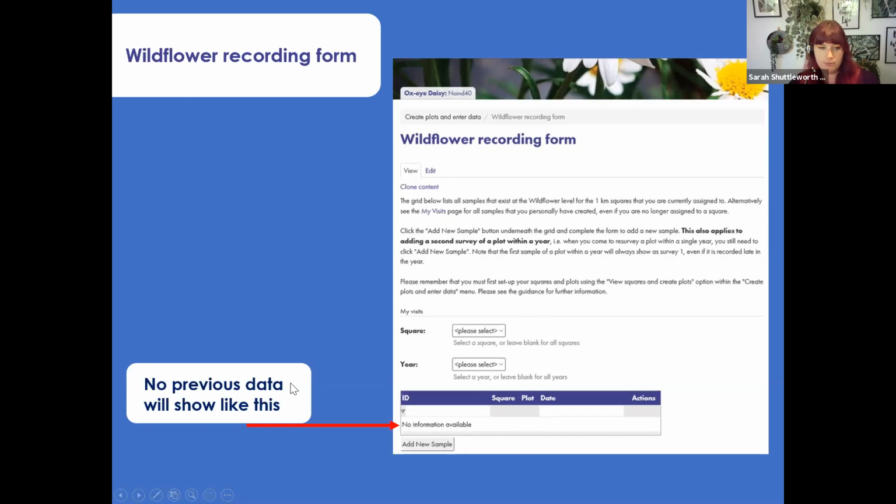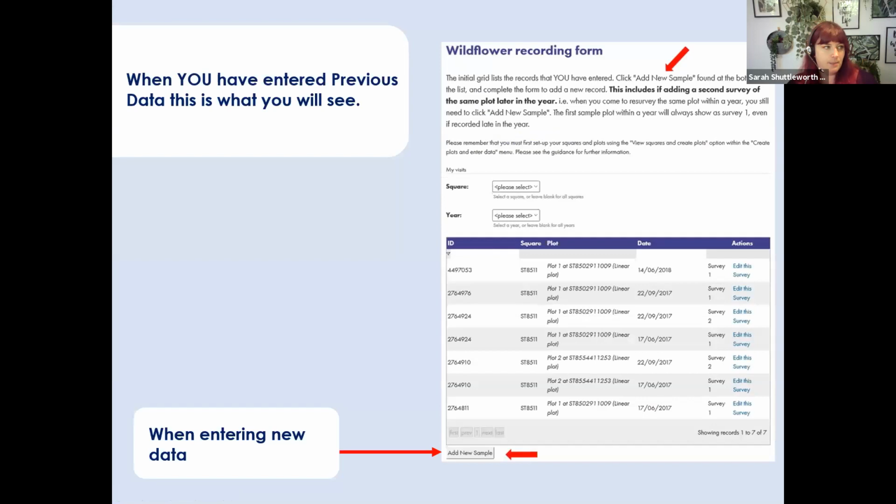So here's an example where you've already entered data at this level by yourself. Whether you've submitted data previously that year or historically or not, in order to enter data for every new plot, you need to click add new sample at the bottom. This will take you to a new recording form to start entering your survey data. You want to do this every time you need to enter data for a survey.